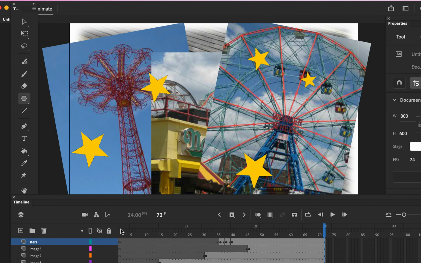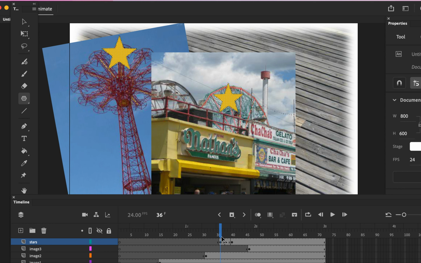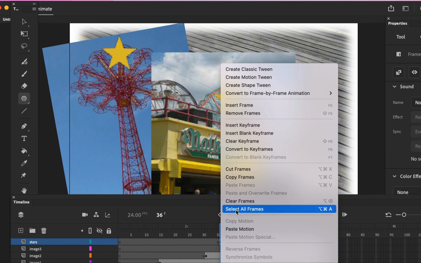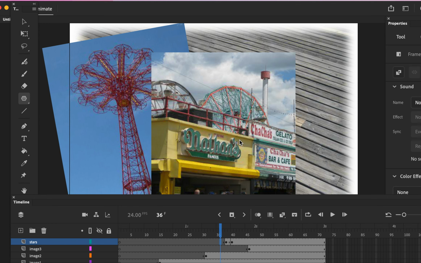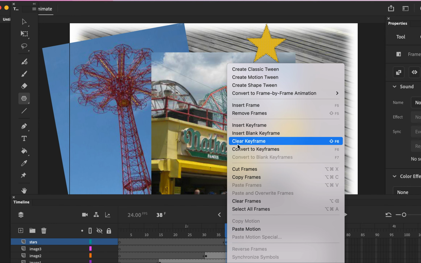I'm not crazy about the stars flashing here. Let me take a look at this. They flash here, then new ones, and then these all pop up. Let's get rid of the first two. This is what I want you to do, because this is the way you learn, by playing around with it. Click on this frame, then right click. You can cut the frame or clear the frame. Let's just hit clear frame. There, we got rid of that one. And let's clear this one too, clear frame.